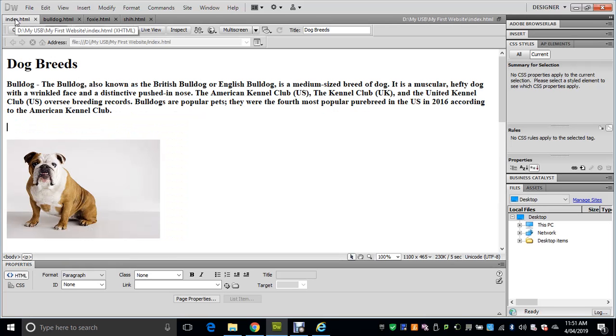So back in my index, I'm going to put a hyperlink to go to my Bulldog page. So I'll type in go to Bulldog page. This time I'm going to highlight Bulldog as the keyword. And down here in my link, I'm just going to type in Bulldog. Make sure you make it singular .html, make sure you press enter, and that's now a hyperlink. So Control S to save.